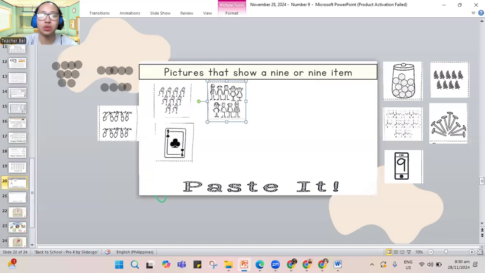How many lights? 1, 2, 3, 4, 5, 6, 7, 8, 9, 10. That's 10. How many candies? 1, 2, 3, 4, 5, 6, 7, 8, 9, 10. That's 10. You cannot paste it.